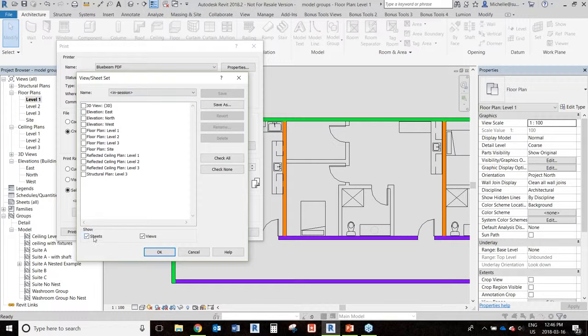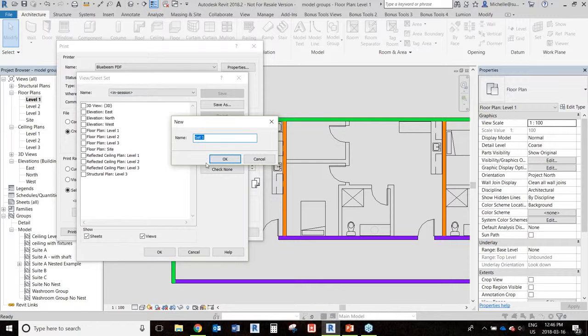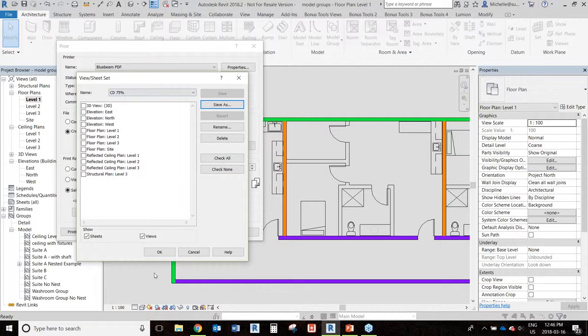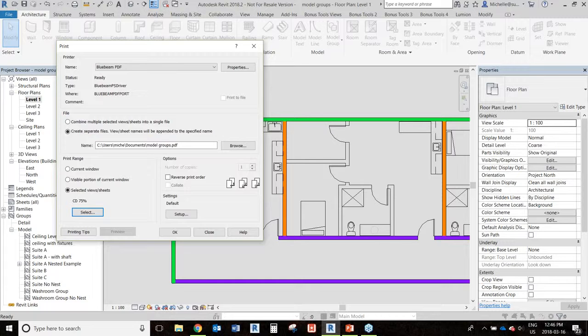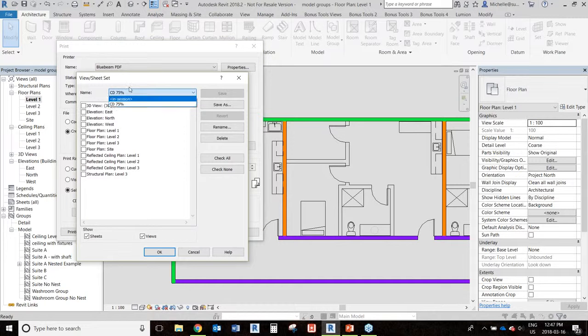This down here will select whether it's sheets or views. If you're doing a print set, you probably just want your sheets. If you do a save as on this, you can create this as your CD 75% or client review or whatever it's going to be. Then if you save it there, you can have a list of those sets to refer back to. I always like to have a few saved up for different requirements, whether it's internal, sending out to clients, or anything like that.